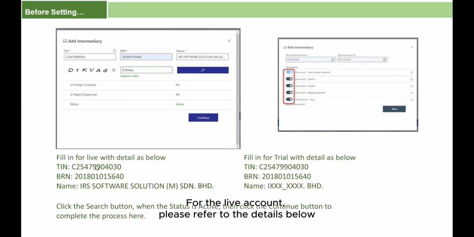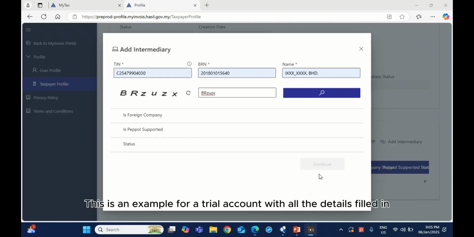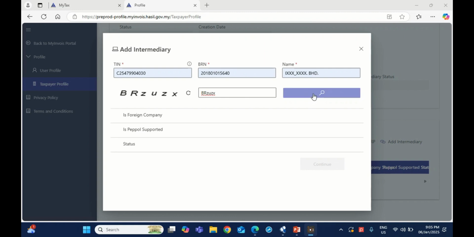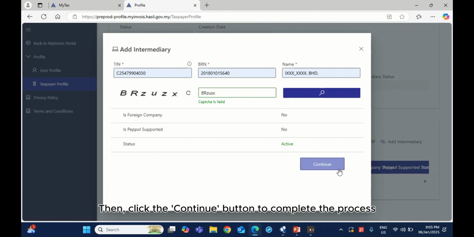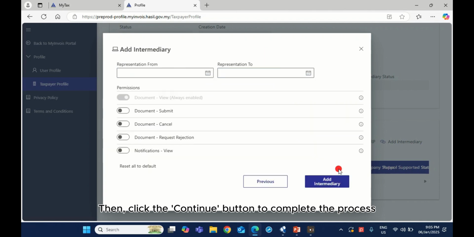For the live account, please refer to the details below. For the trial account, please follow the details on the right. This is an example for a trial account with all the details filled in. Click Search. After clicking the Search button, the status will show as active. Then, click the Continue button to complete the process.